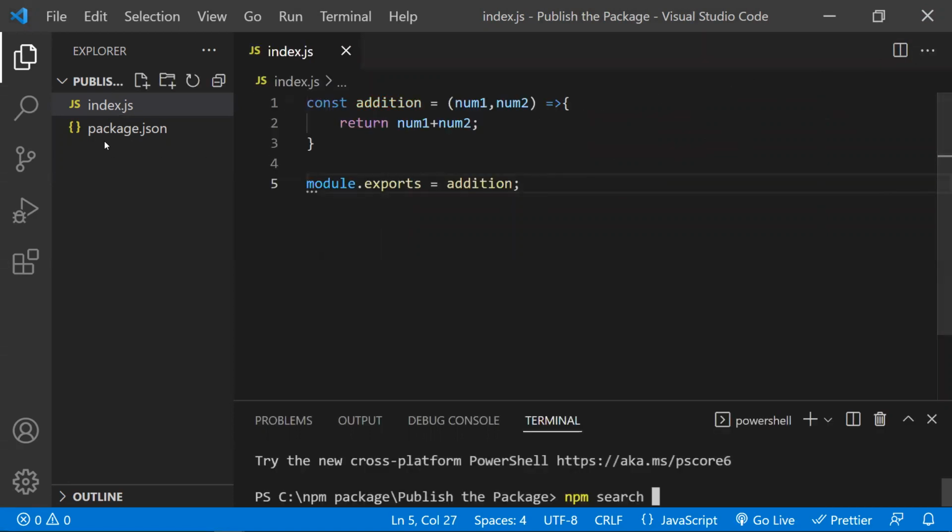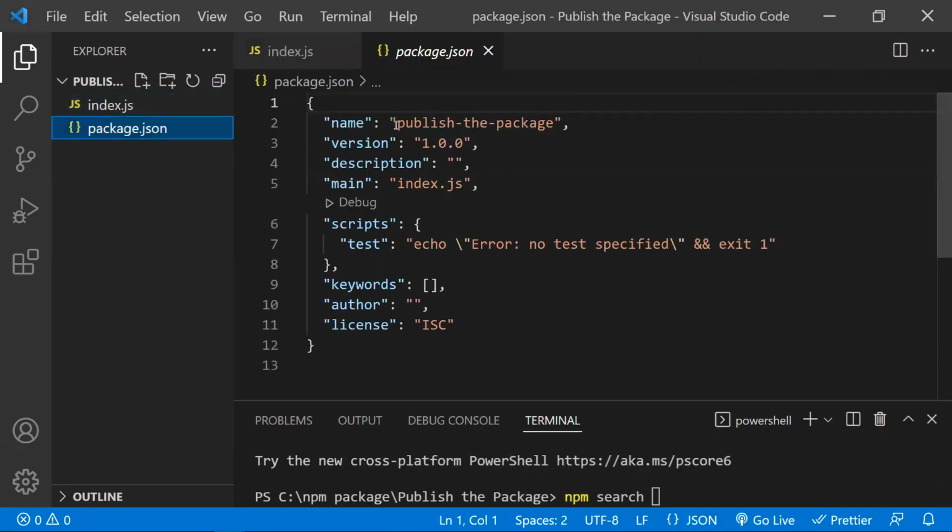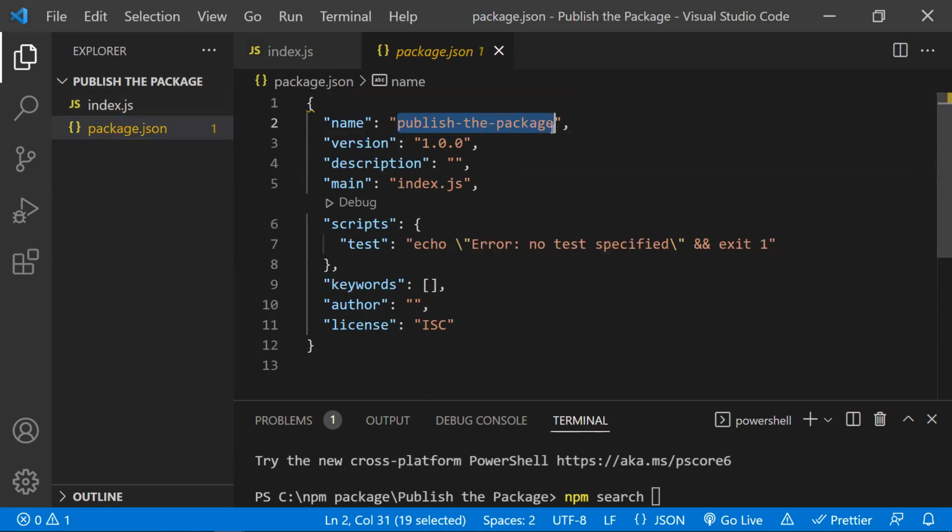So the package name here is in the package.json name. This would be the package name. With this package name, you're going to publish your package to the NPM registry. If you want some other package name also, you can modify that here. But for now, I'm going with this package name.